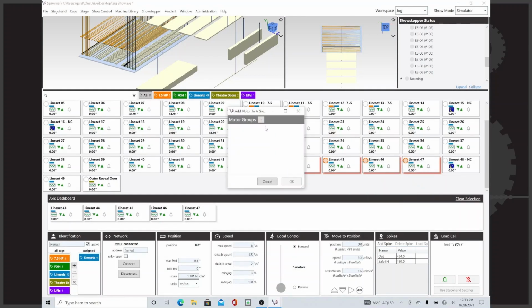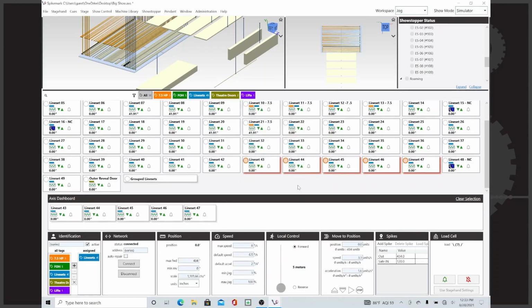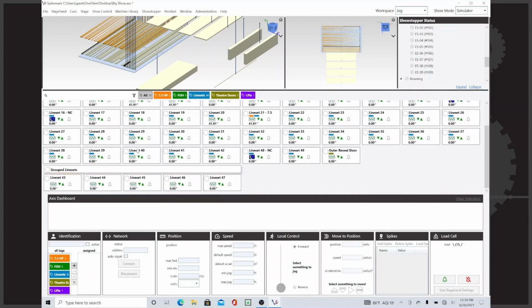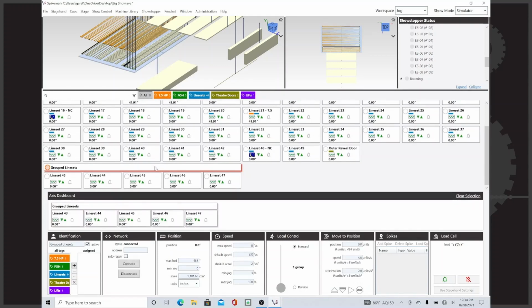Right. So I'm just going to call this grouped line sets. And we'll put a bunch of these line sets that we have in this group. Boop, boop, boop. Okay, so now those are grouped, and now we can see how groups show up, right? This group shows up with a header bar across it. And if I wanted to jog the group, same as ever, I can jog the entire group at once. That's good old regular group jog.